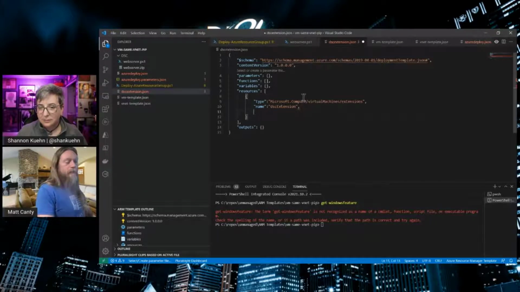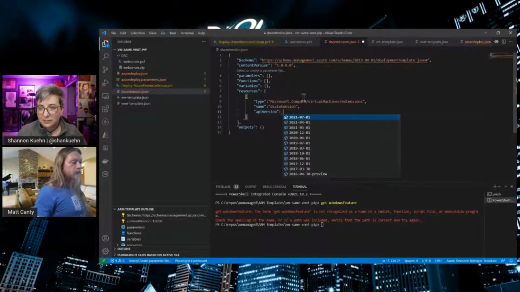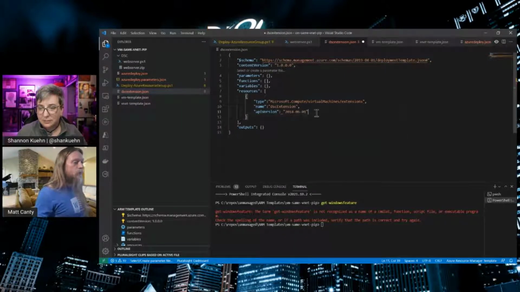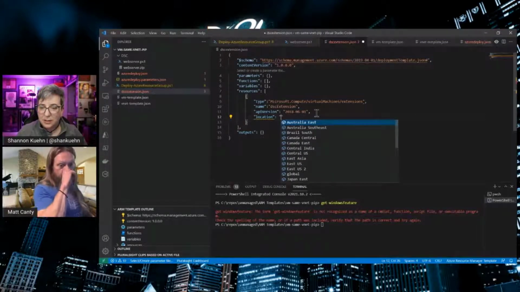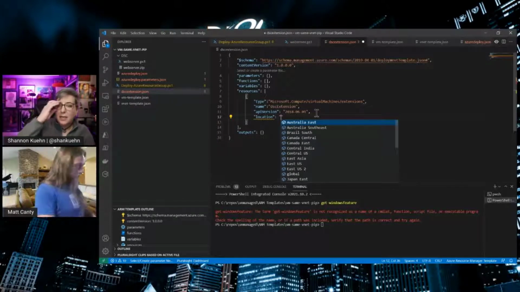Okay, so aside from the name, we need an API version. And for the API version, I think 2018-06-01 is probably the last one I have familiarity with. I don't know if any properties have changed since then, so we're going to do that. We also need a location. Weren't we all in East US? Doesn't matter, because this is one of the things that we should pass in.